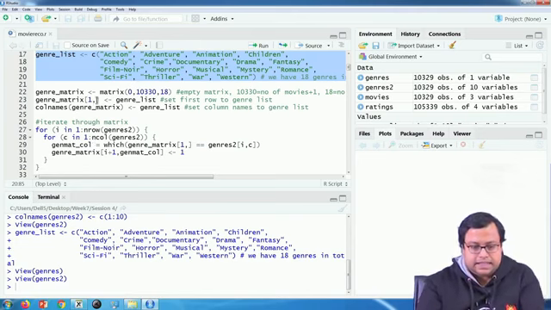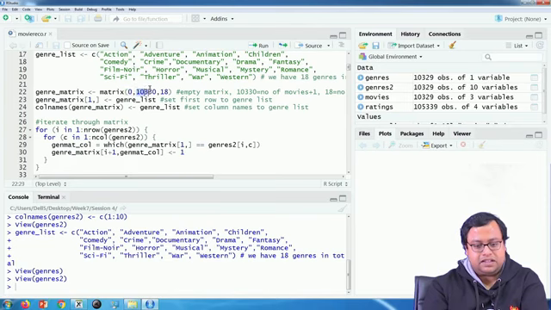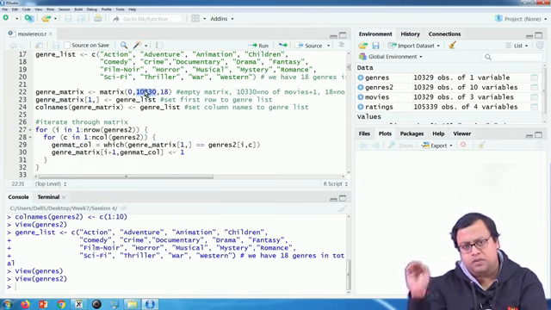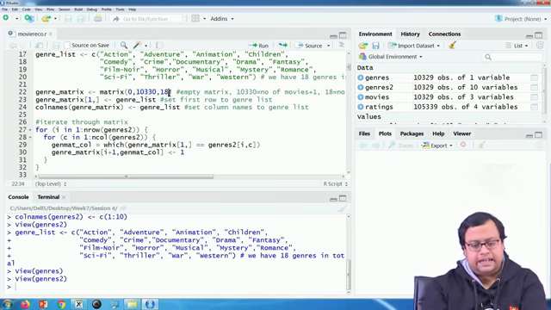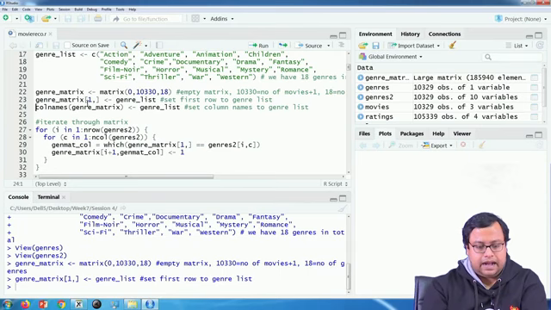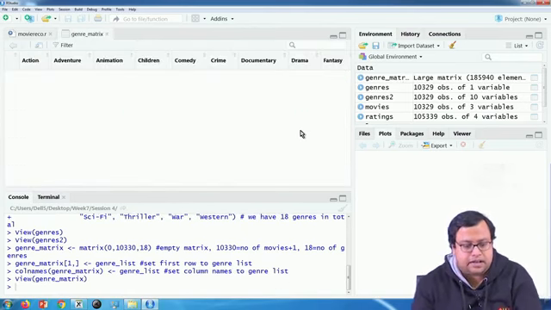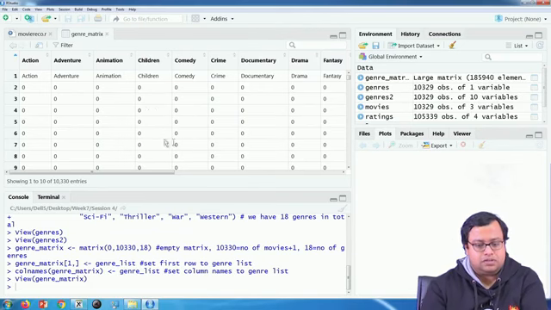So what I am doing is creating a matrix of 0 with 10,330 rows, which means the first row will be the column names, and 18 columns. So that is what I am creating. The first row of genre matrix 1 is basically the genre list, the column names, and the column names of genre matrix are basically the genre list. So that is what I am doing here. If you check the genre matrix right now, it is basically all zeros.